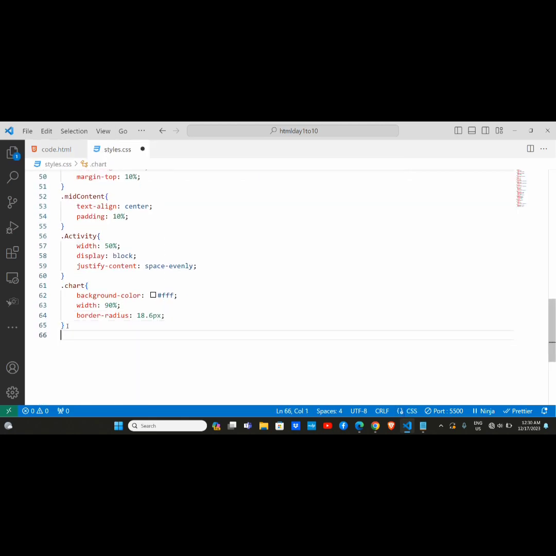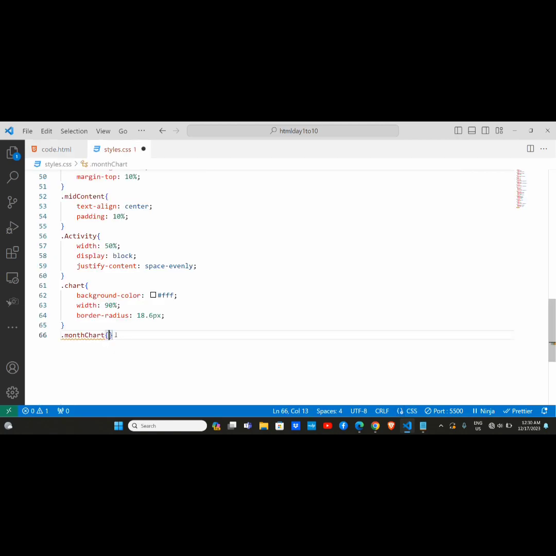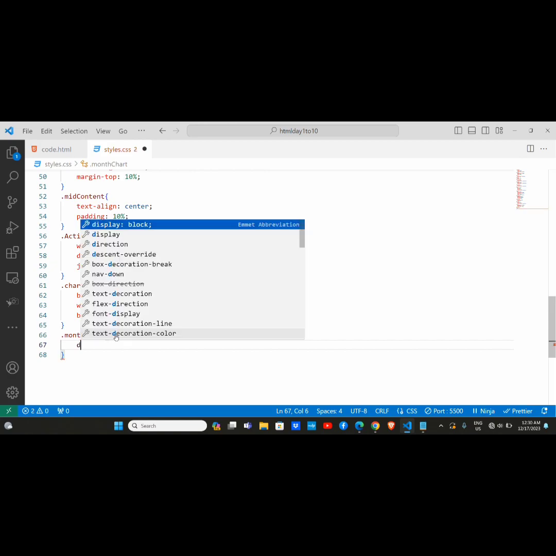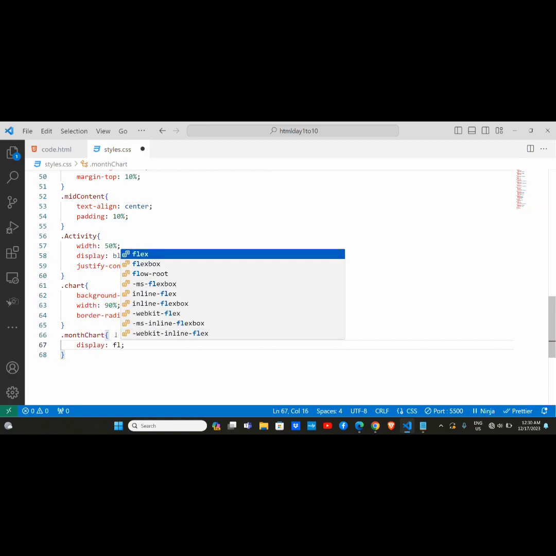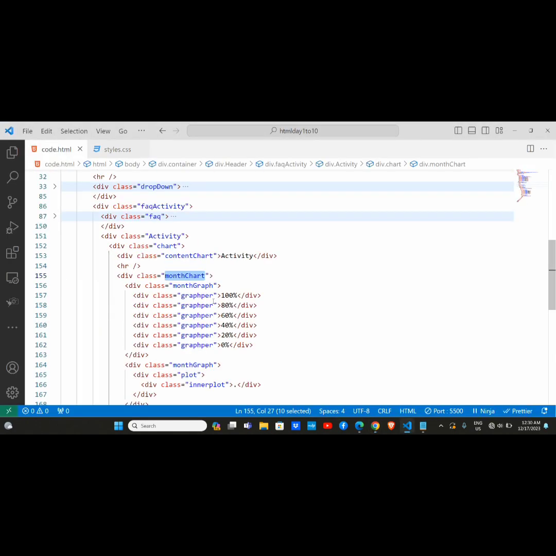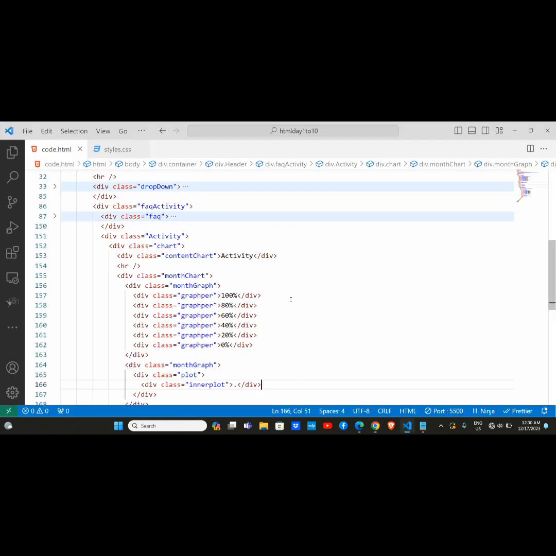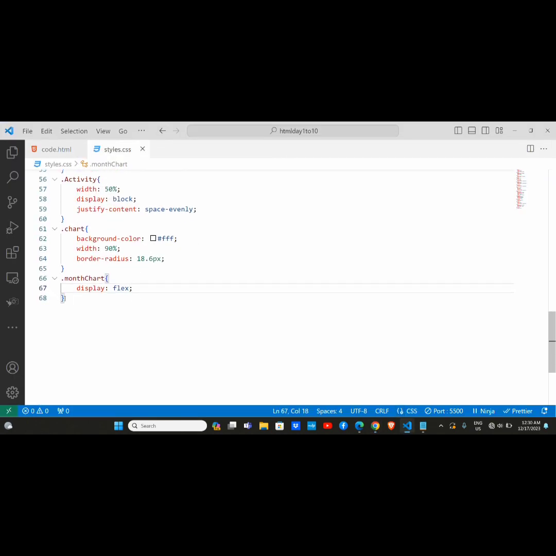Coming to the next. What is the next? Next is the month chart. We can observe here, this is the month chart. Moving to access this month chart. Month chart display is flex. Let's observe this dot, the inner dot. I am showing the inner plot of the data, that is the dot, displayed in flex. Now the month chart is completed.